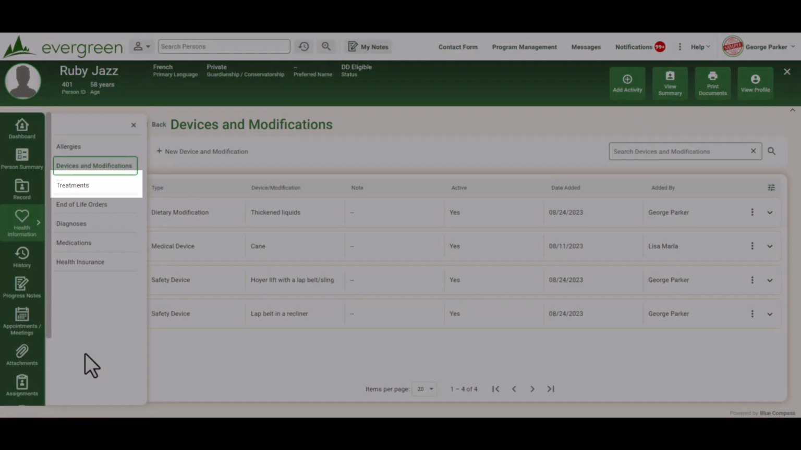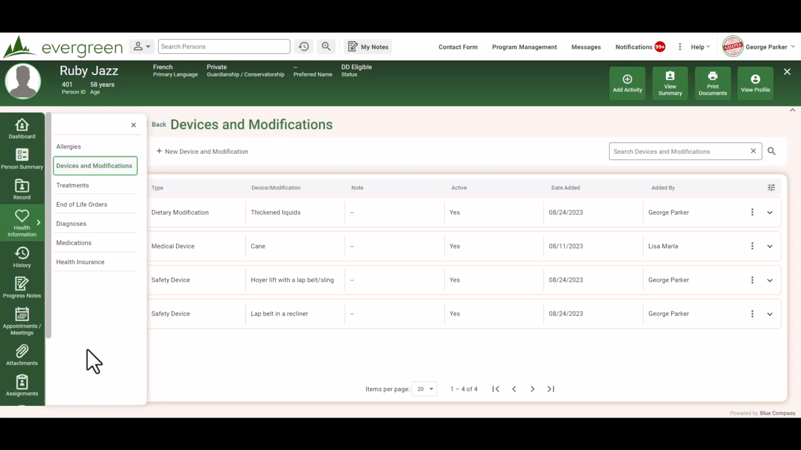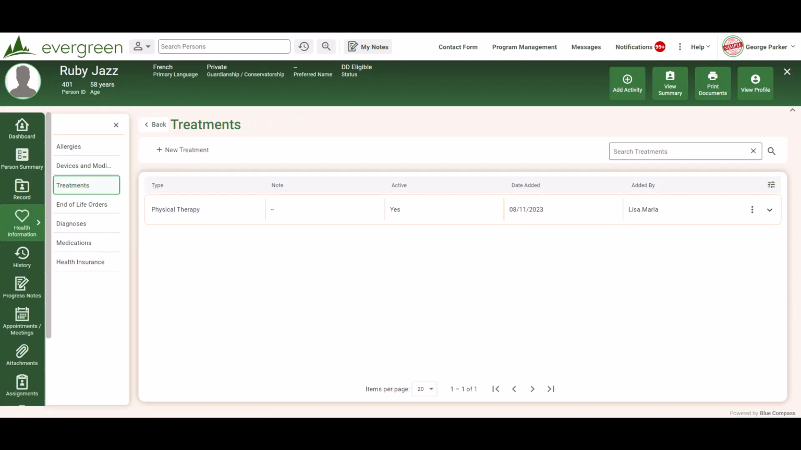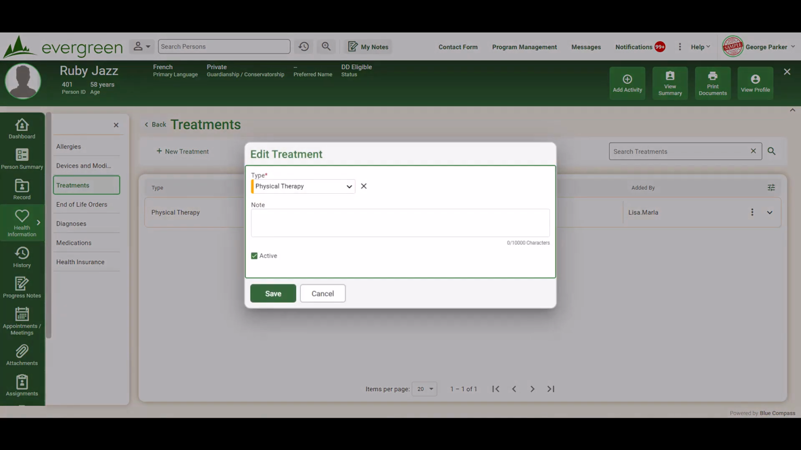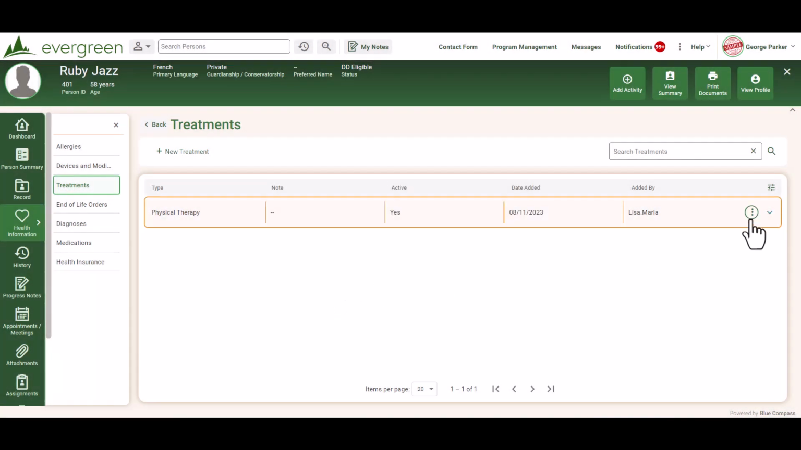Now, let's look at treatments. This tab works the same way as the Allergies and Devices and Modifications tabs. Click on the desired record or ellipsis to open the record. Staff with edit access are able to make changes.